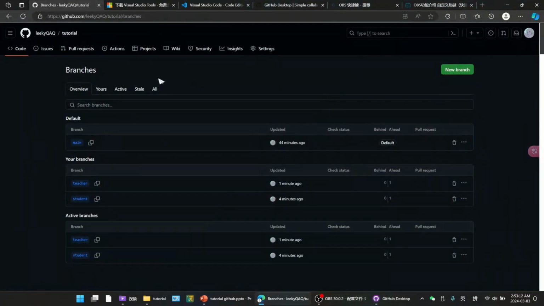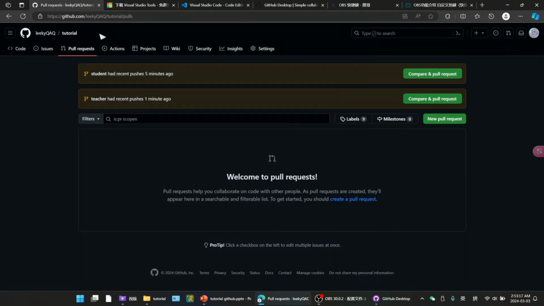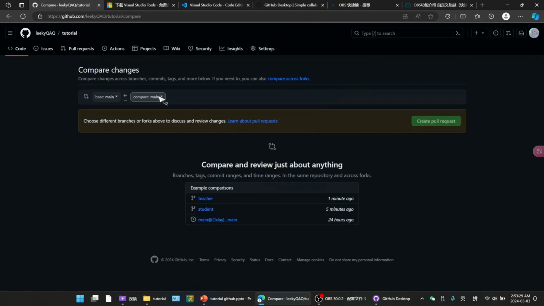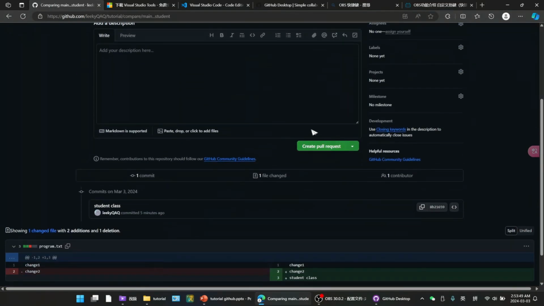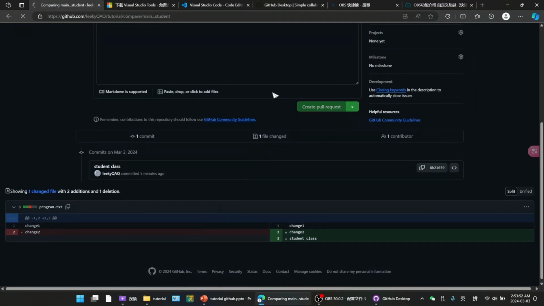Usually we merge it on the GitHub website by using a pull request. Pull request means a request to merge two branches. We'll make a new pull request, compare, merge student to main, right? Let's say here it will list the difference, like the student class, and the main didn't have the student class. So create a pull request.